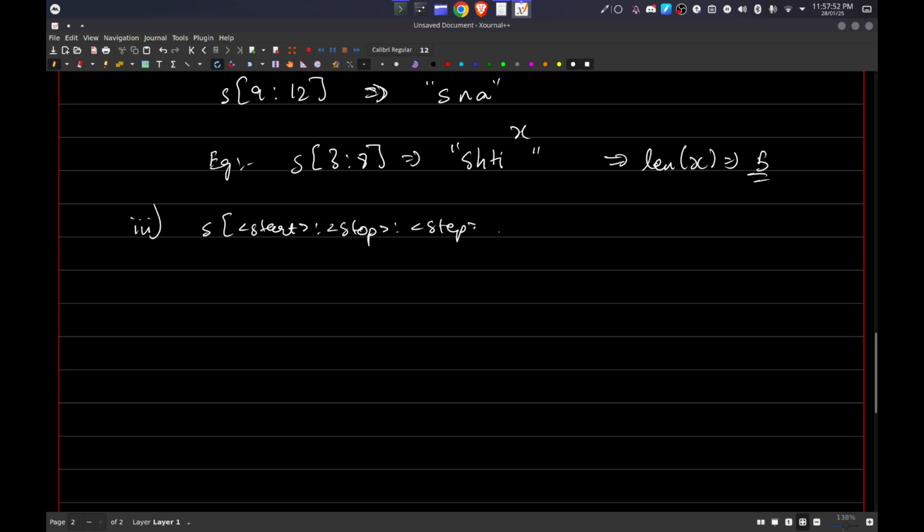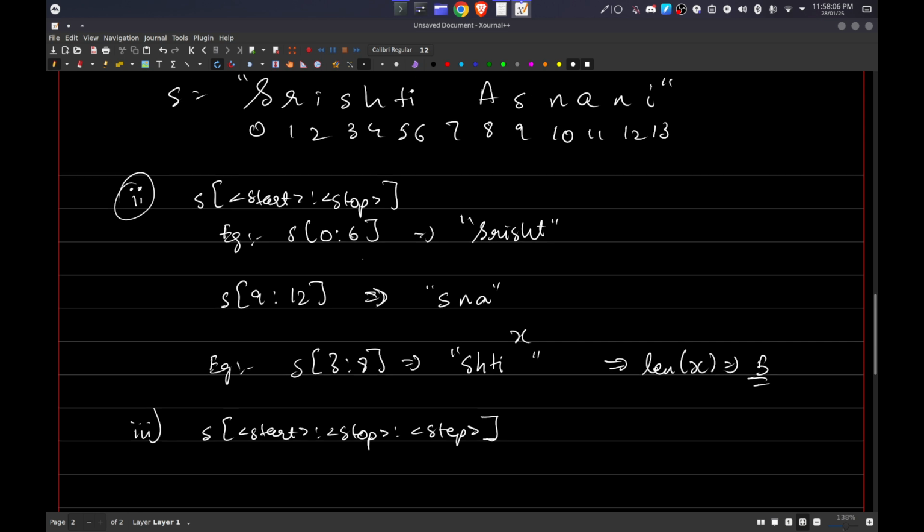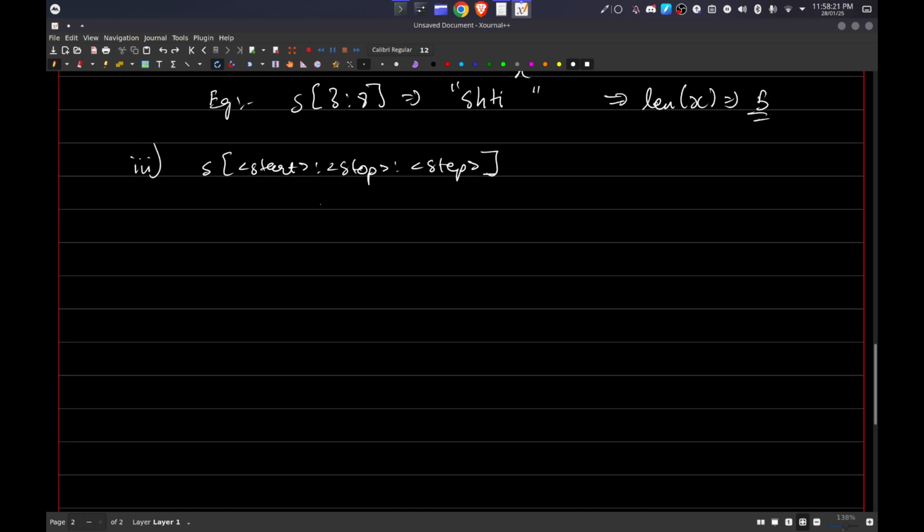Now if you know how to use the range function nicely, I hope you're able to understand this. Range function: how it works is, this is not included, this is included, and that's how you get the substring. So 0 is included, 0 till 5. That's it. Simple.